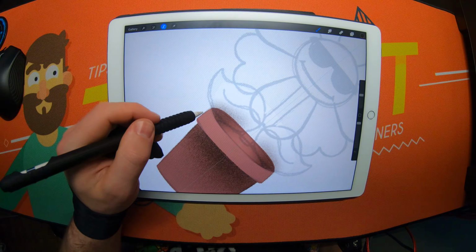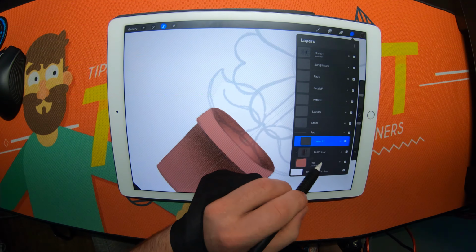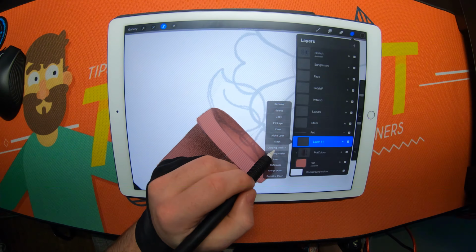Now, oops, I did that on the wrong layer, so I'll just quickly undo that. My mistake. And I'll pop it on the pot color layer. And you can see we'll just start drawing in that background there. Nice. Let's grab another layer on top here. Oops, I made too many there, so I'll just swipe and delete it. And I'm going to drag that above the pot color layer, and I'm going to turn clipping mask off.